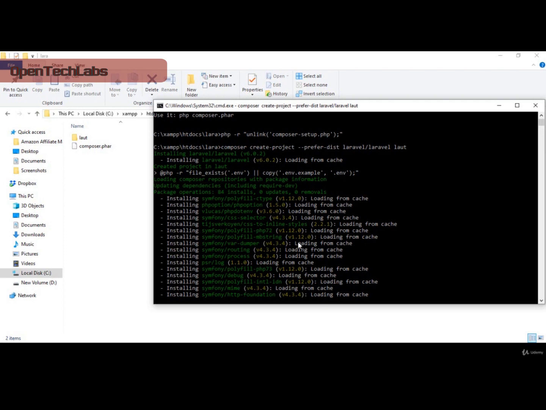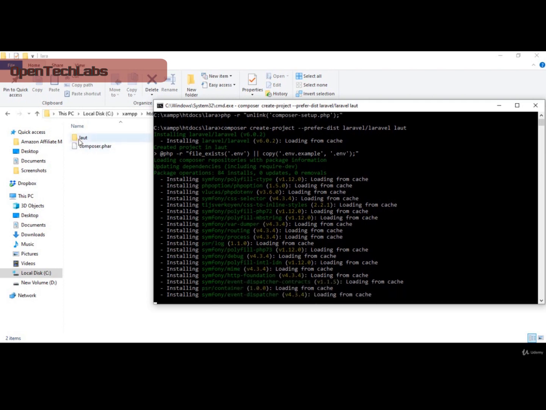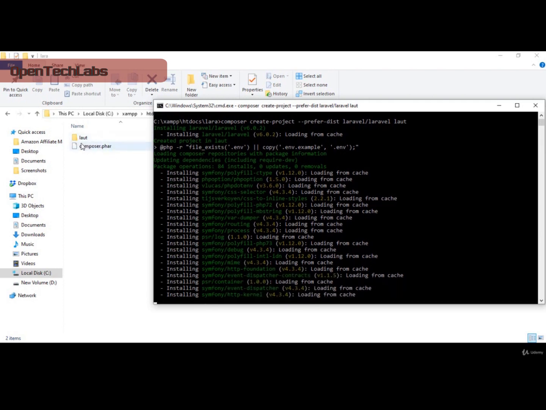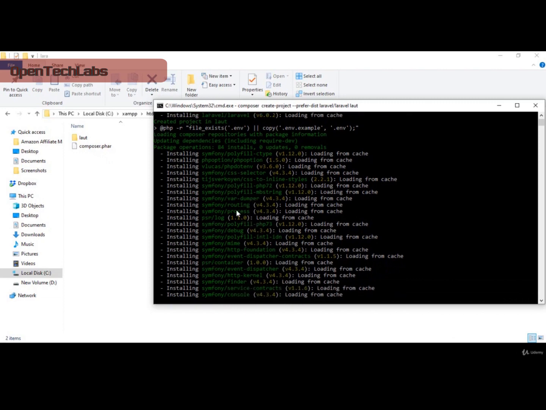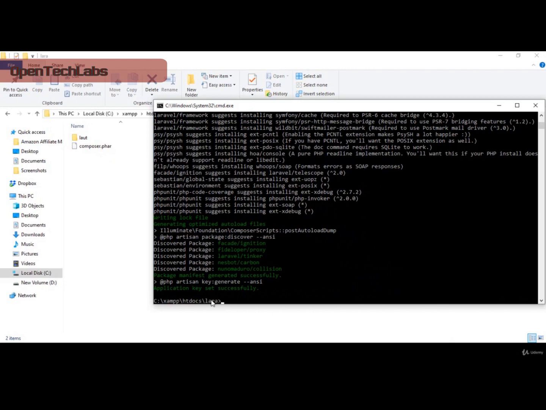Here you can see it's downloading all the resources one by one from the internet, and it also created a folder named LAuth. That is the name I defined for our project. As I told you, make sure you are connected to the internet. When it is completely done, I will come back again.